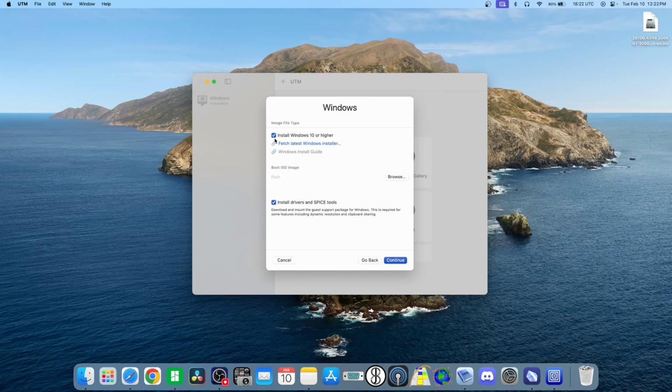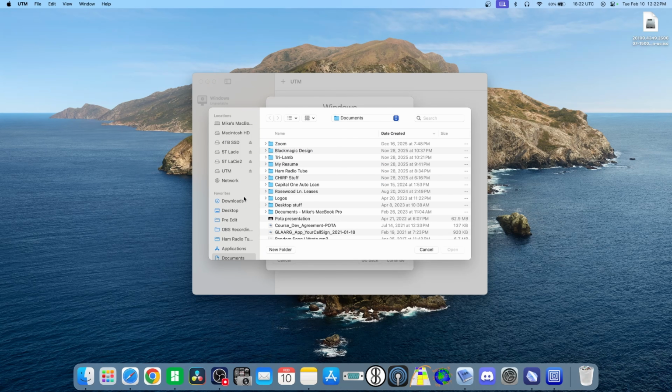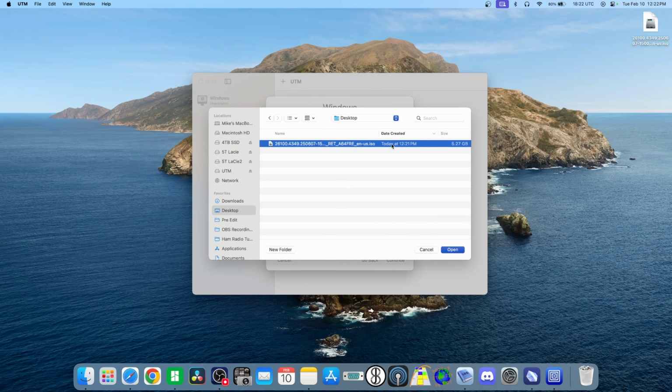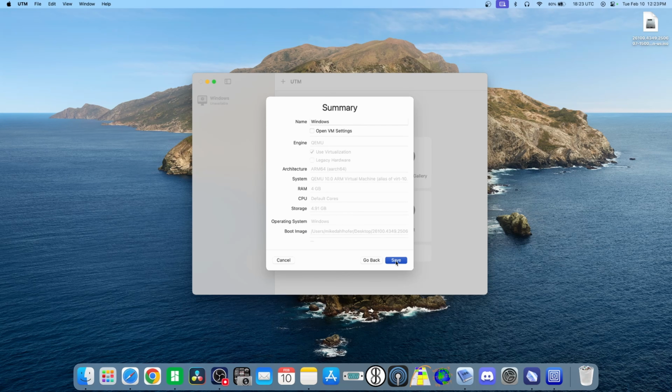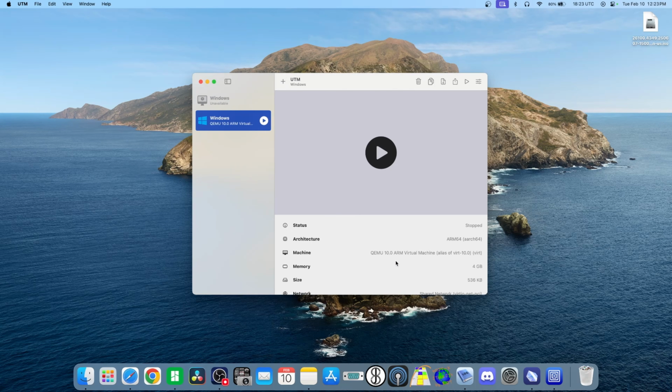This next window, we want to make sure Install Windows 10 or higher is checked and Install Drivers and Spice Tools is checked. Go ahead and hit the Browse, and we're going to navigate to our desktop and select that ISO file and click Open. Then we can go ahead and hit Continue. And here's where we can specify the amount of hard drive space we're going to give to the virtual machine. I'm just going to leave mine at 64 and hit Continue. And hit Continue, and hit Save.